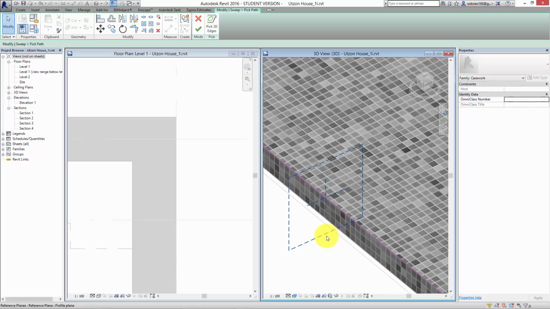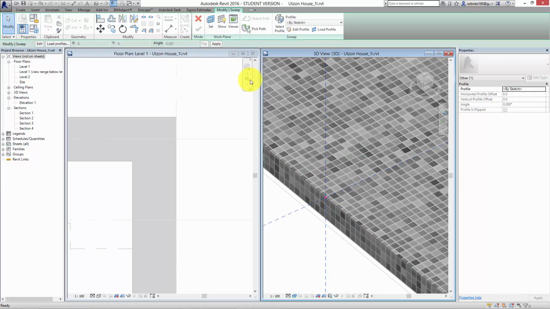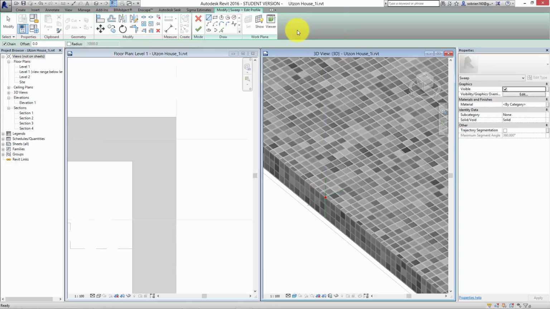The other thing that happens is once I start that, you can see that it actually sets up a reference plane here. And this reference plane acts as our drawing board now. So we can come in here and draw any shape we want on here, and it would just extrude it around the path we've decided on. So I'm going to accept that path. So I'm just going to edit the profile. So edit profile.